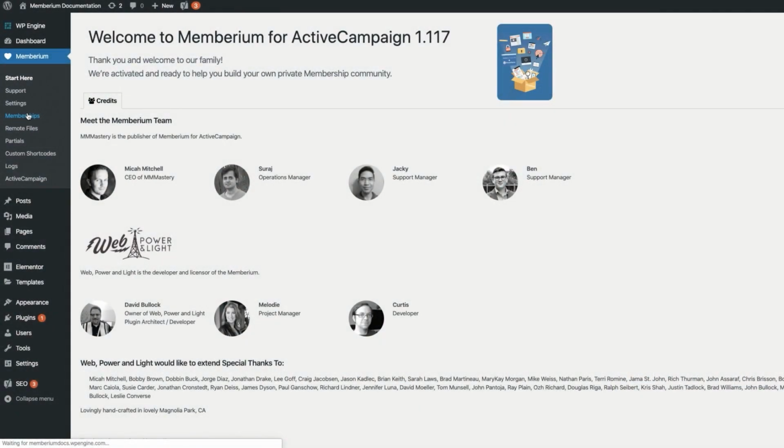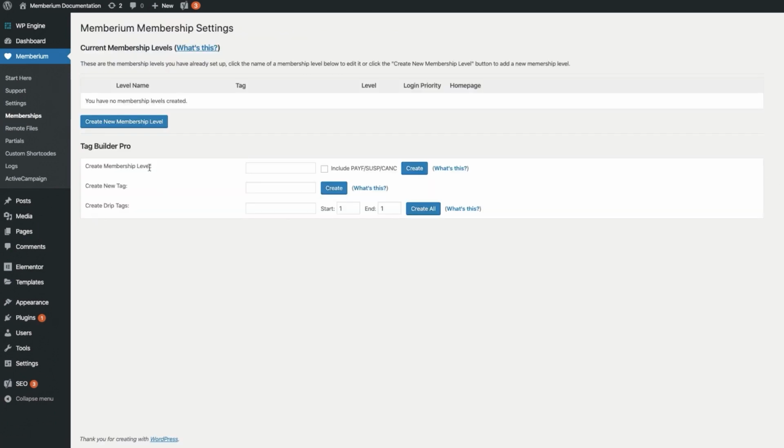So to create a membership, you first want to come over here to Memberium and then the Memberships tab right here. Your screen should probably look like mine where you don't have any membership levels, and to create a membership level, you come down here to the Tag Builder Pro and you look at this box that says Create Membership Level. In this box you type in the name of the membership level, so I'm going to create one called Gold Course. You simply type in the name of the membership that you want to create, and then check this box right here. I'll explain what that does in just a moment, but go ahead and check it, and then when you're ready, press the Create button.